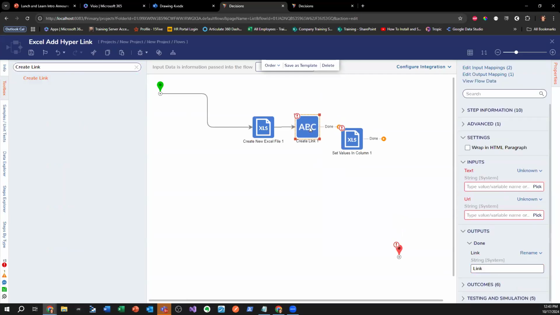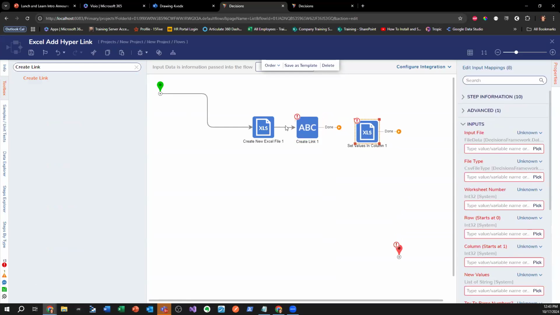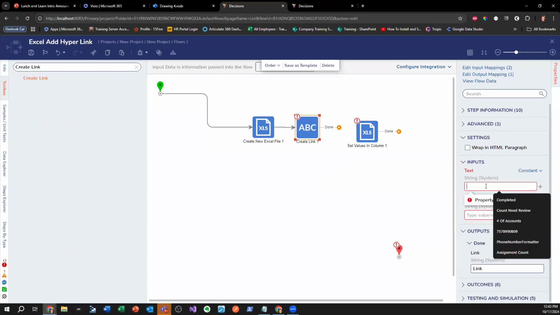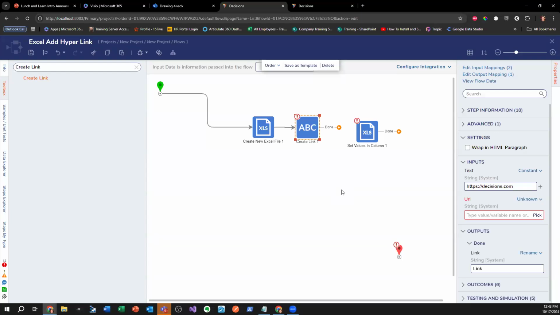I'm thinking, what if we do this? You can combine another step with it. And we can say this is decisions.com. Come on, fingers, don't fail me now. Decisions.com. Actually, no, I did it the wrong way. I wanted to set this to decisions.com, and I think that's the right URL. And we'll say, go to decisions.